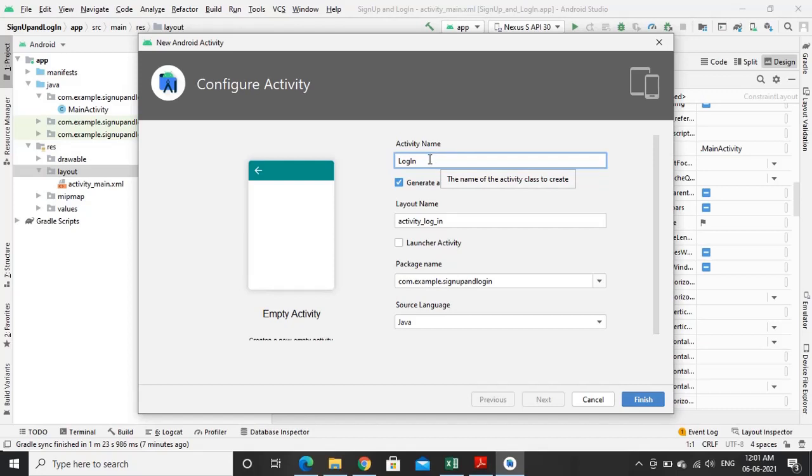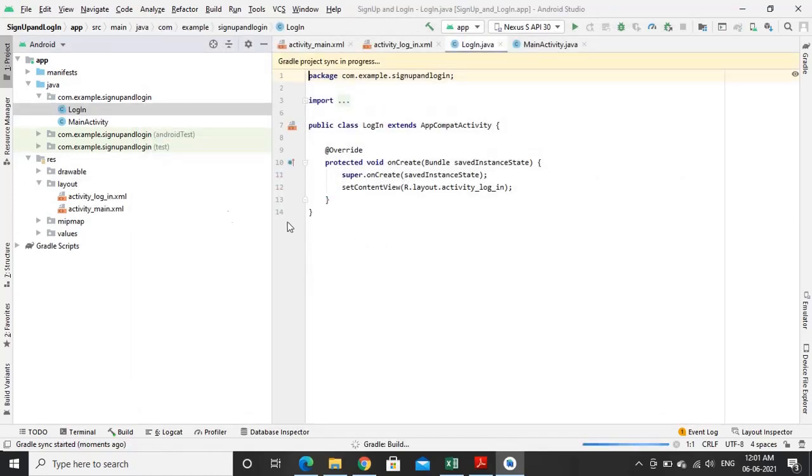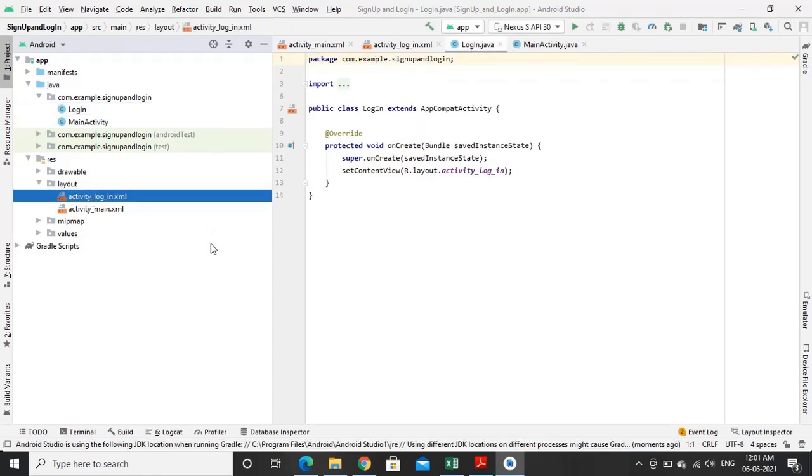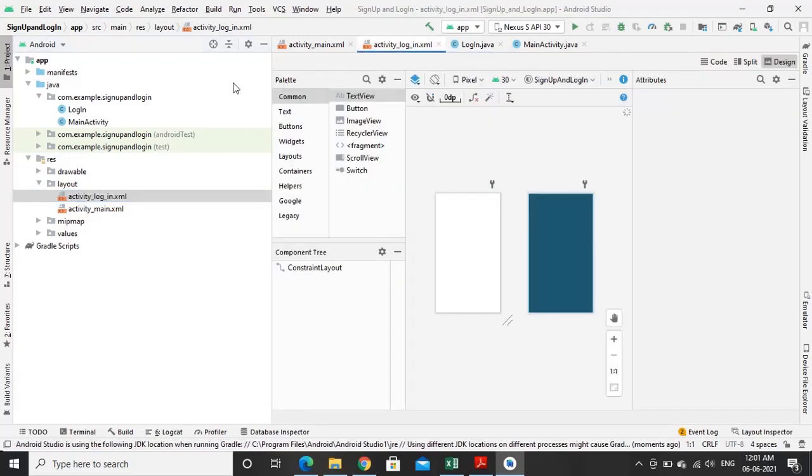The activity name, whatever you give here, it will be the same name for the Java class. So that is why don't provide a name with white spaces. Click on finish. So here you can see login.java is created. Here we have login.xml, which is a new activity, and we will also include the design for that activity.